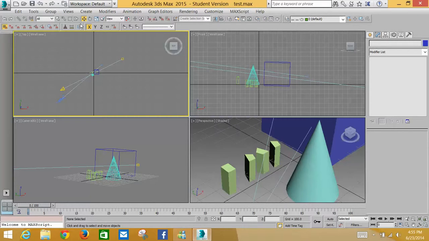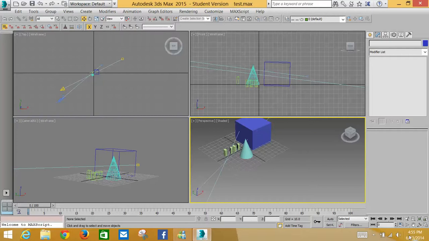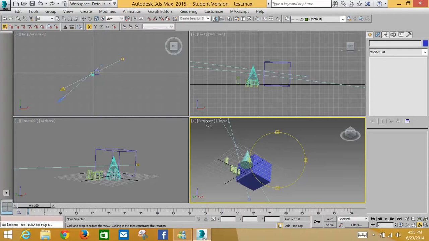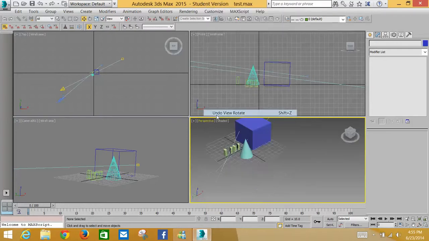Undo, you've got your undo icon, your redo icon, and that just affects these objects that you've created and modified. You can get in your viewport here and say move your viewport around. Go, man, I didn't really want to do that. Undo, you rotate, and it takes you back to where you were.